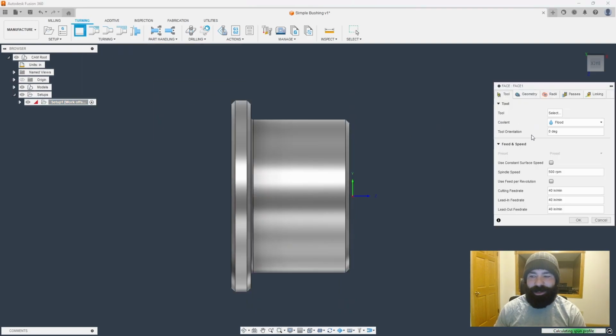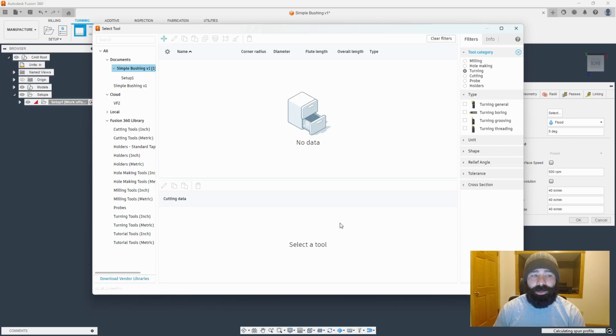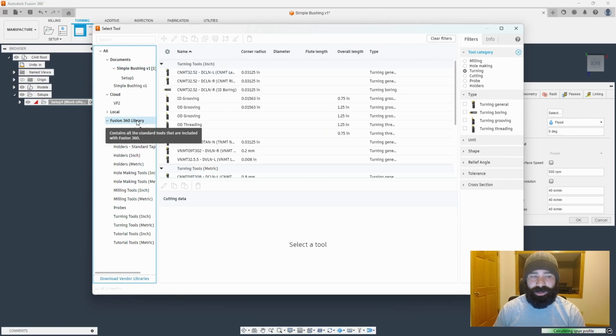Again, like always, I always tell people, if you're a little confused or this is your first time on some of these toolpaths, go ahead and hit OK. What OK is going to do is automatically bring up the Fusion 360 tool library because we never told it what tool we want to use. And I'm going to use just some of the default tools inside my library.